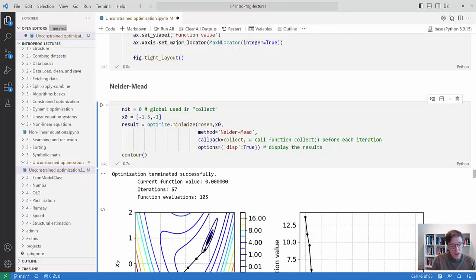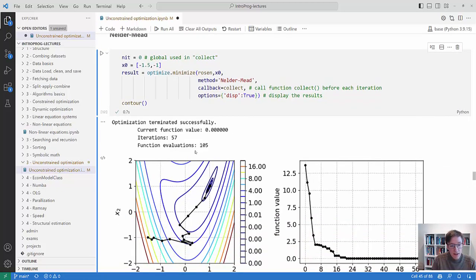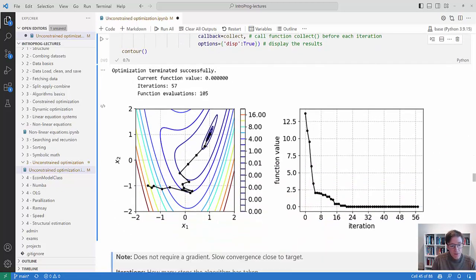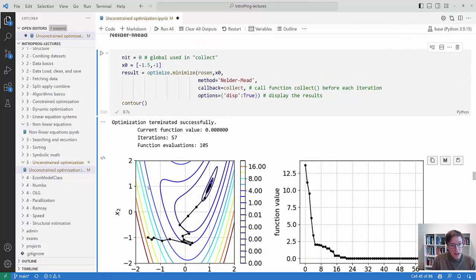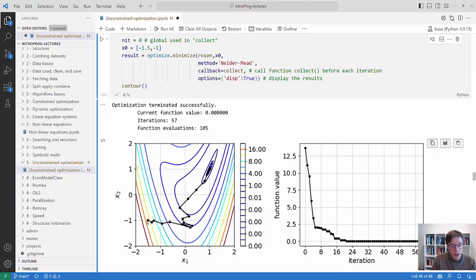So let's run this, and you can see that it gets to a function value of 0 in 57 iterations, and it needs 105 function evaluations for this. And in the contour plot here, you can see this is where we start out. We start out in minus 1/2, minus 1. And then you can see how the optimizer moves. It seems to improve the function value always, but it makes some weird detours here. But it ends up in 1/1, so that's good.